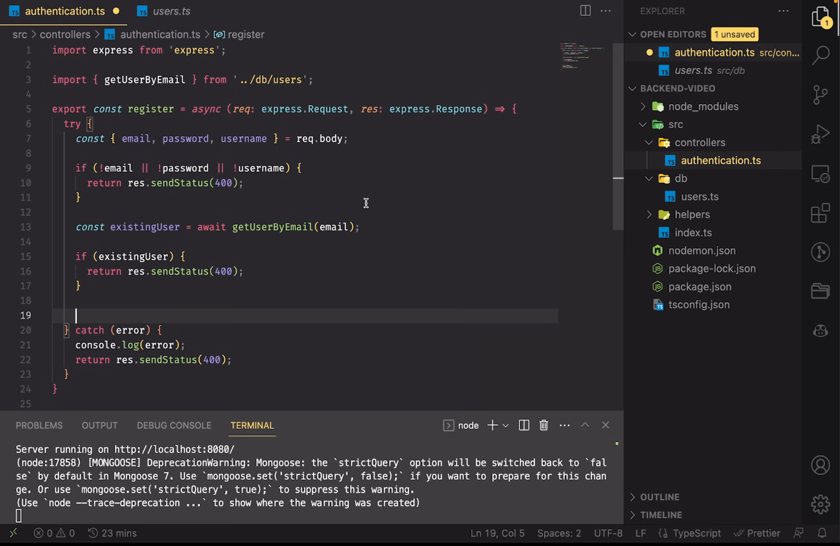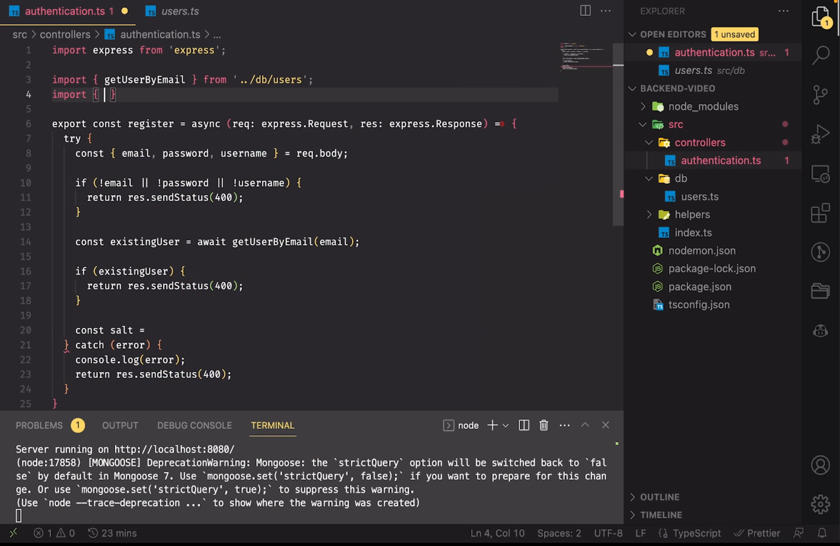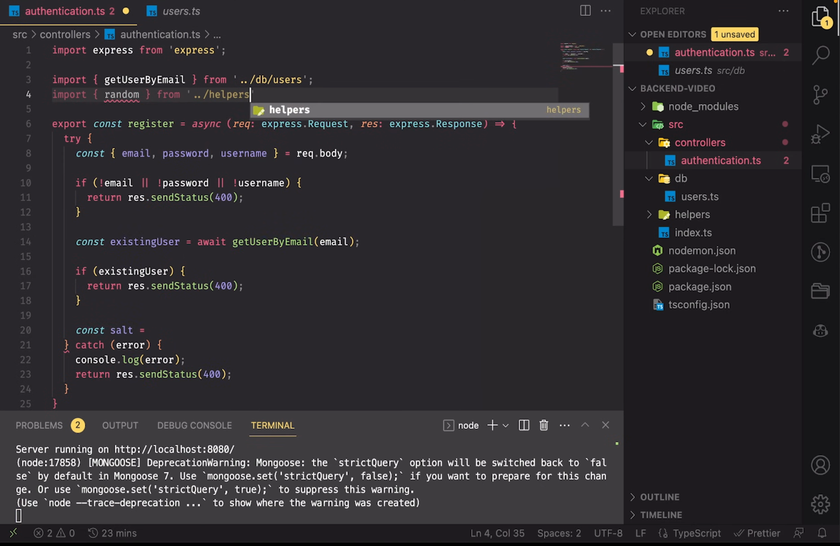If everything passes and we have email, password, and username, and there is no existing user, we want to create the authentication. First, we're going to need to create salt. And for that, we're going to use our random util. So I'm going to import random from helpers, just like that.